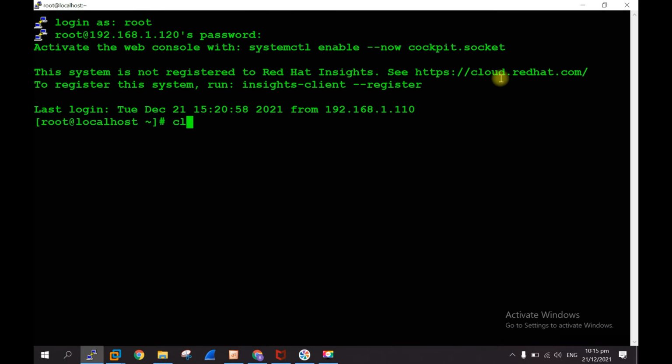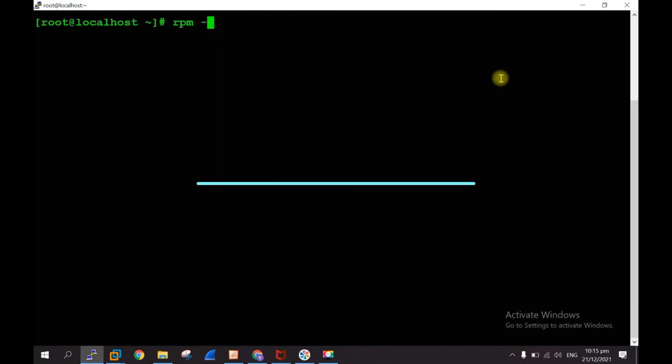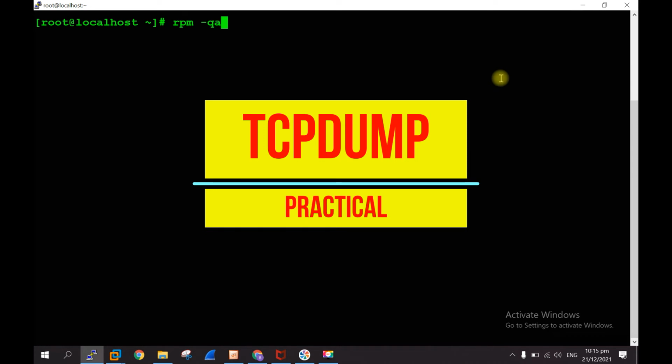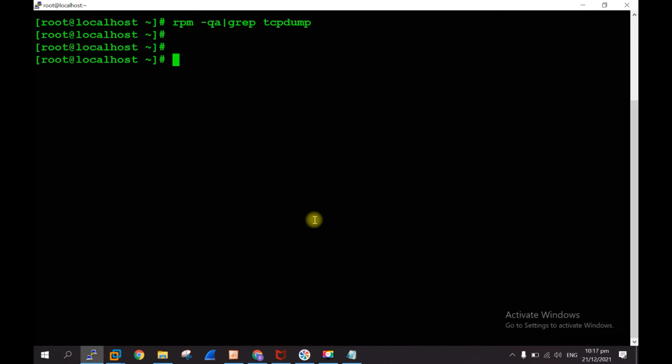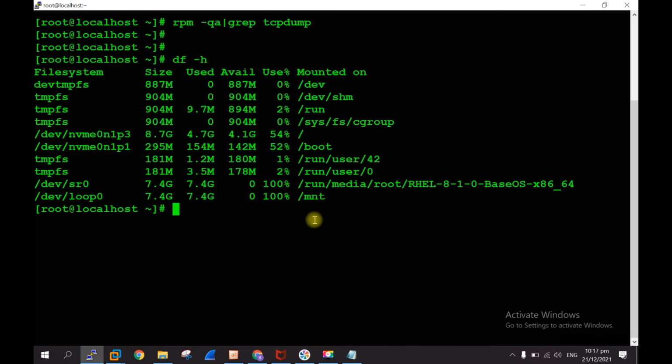Okay, so first of all, we will check whether the tcpdump package is there or not. Pipe grep tcpdump. So currently we don't have the package. Let's see, we have the ISO mounted. Yeah, we can see the yum repolist.